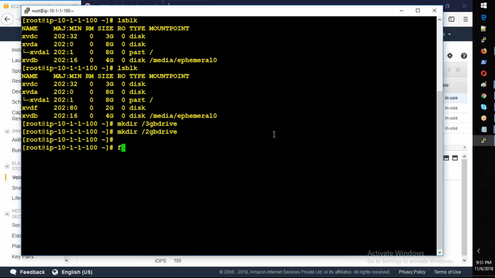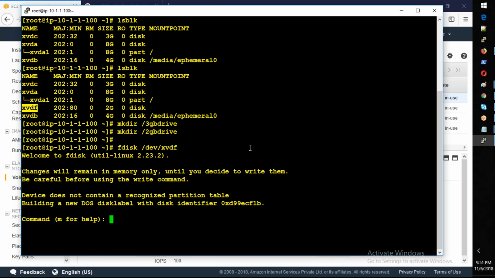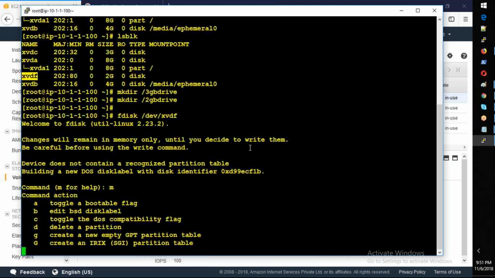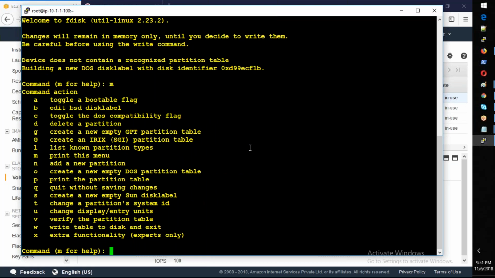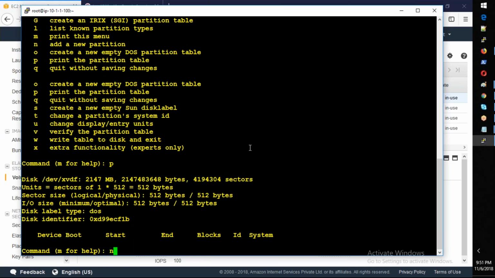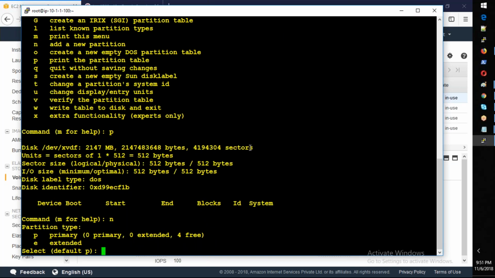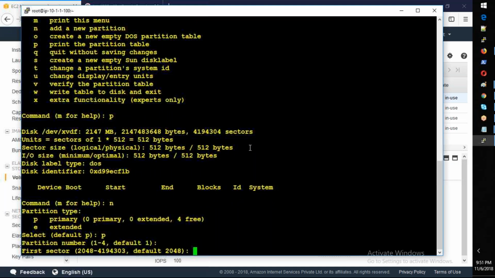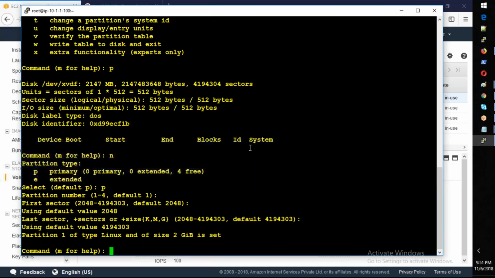Type fdisk /dev/xvdf, hit enter. Press m for help, but we are going to create a partition. If you press p, it will check if there are any existing partitions. If there is no partition, you select n, which is a new partition, then p for primary, which is the default, and just hit enter 3 times. And finally, this is the most important step, put w so that it will save.